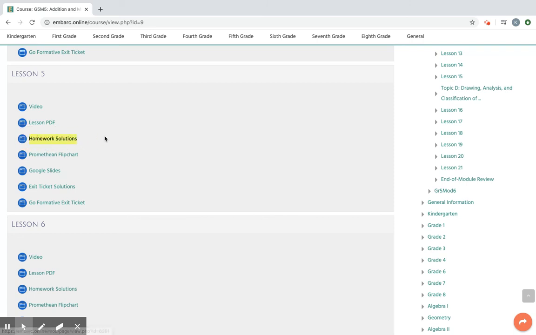Now, when you go home and maybe you're confused or you need help or your parents want to learn something new too, you can go to Homework Solutions. This will let you check your work. So you can do your homework all by yourself, and then go here and check your work.